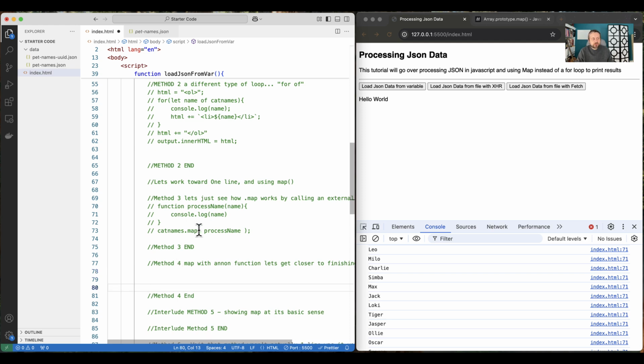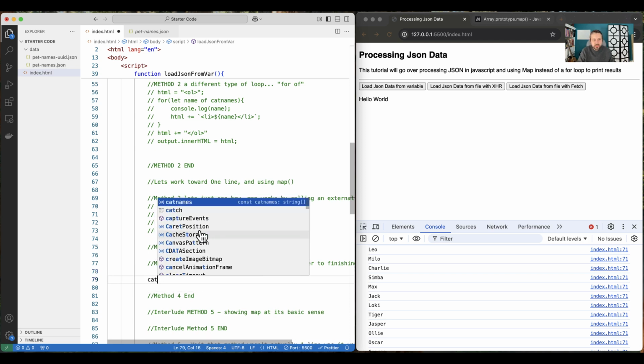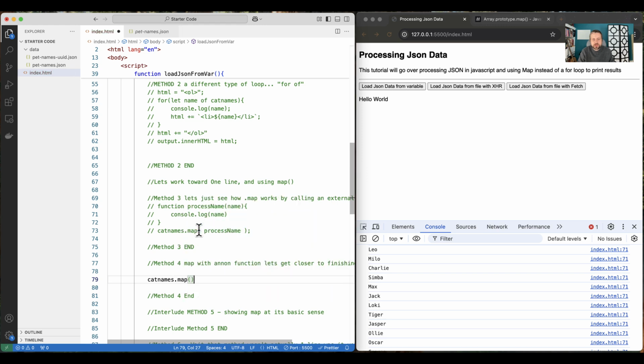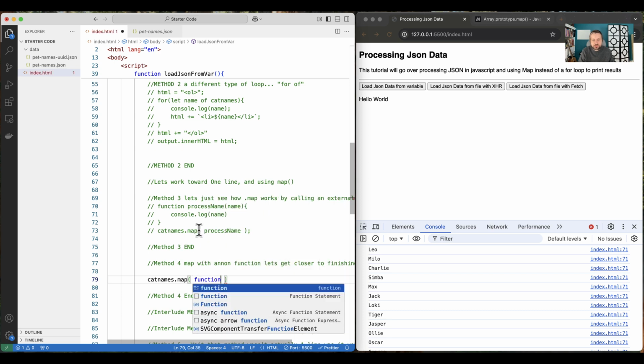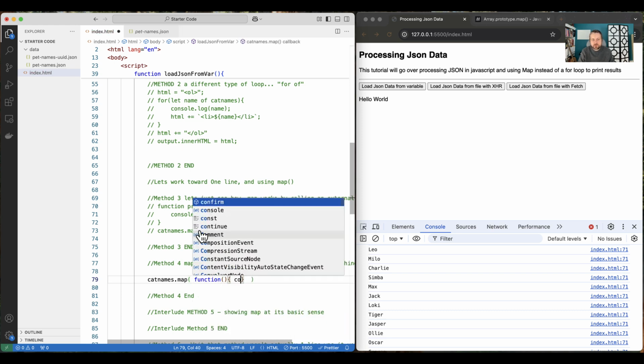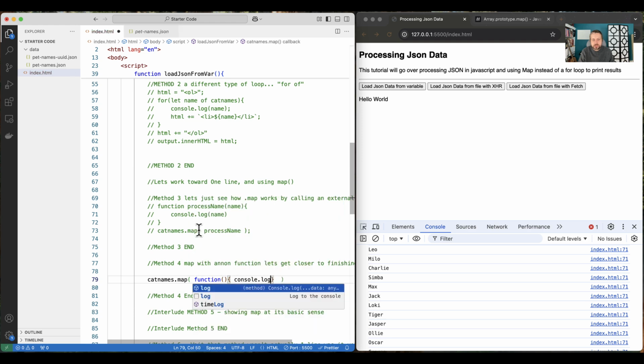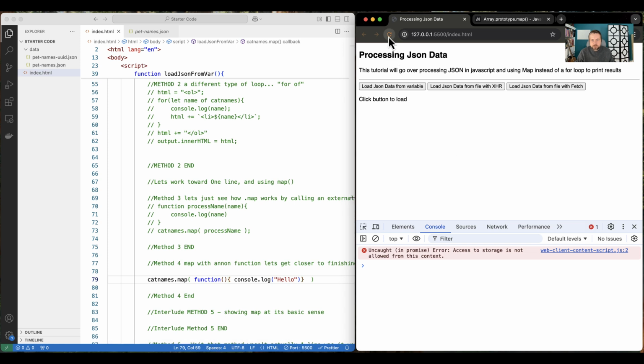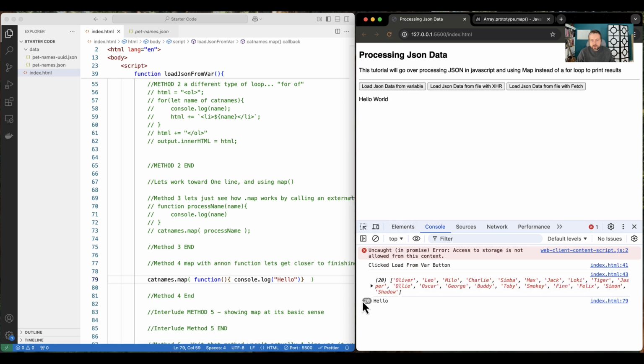Now we're going to start off similar. We're going to say cat names.map, but instead of calling an external function, I'm going to do one of these anonymous functions. We're going to put the function right here, like it's a little self-contained function. You might see this syntax a lot where people do this. Just to prove this works, we'll do a console.log and I will just say hello. We'll worry about getting the data in a second, but we should be seeing hello 20 times if all goes as planned, and sure enough you see hello 20.